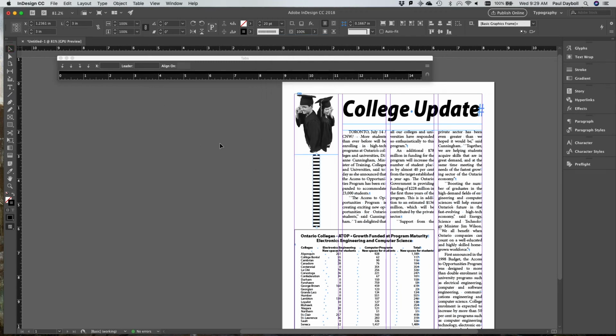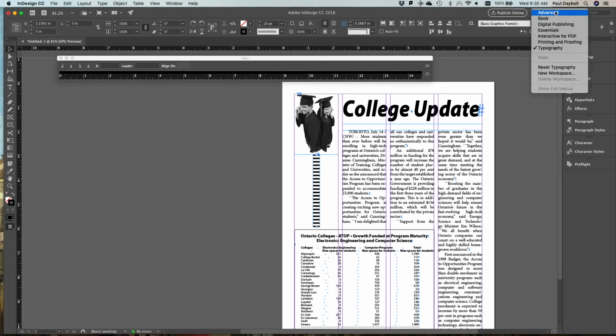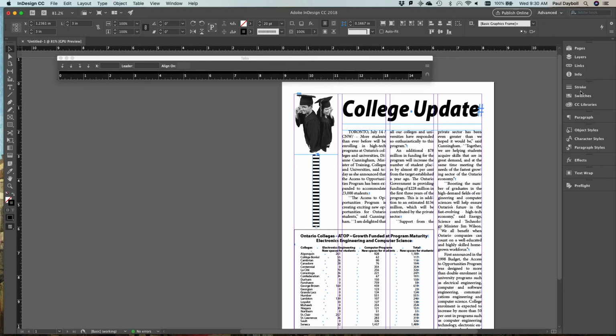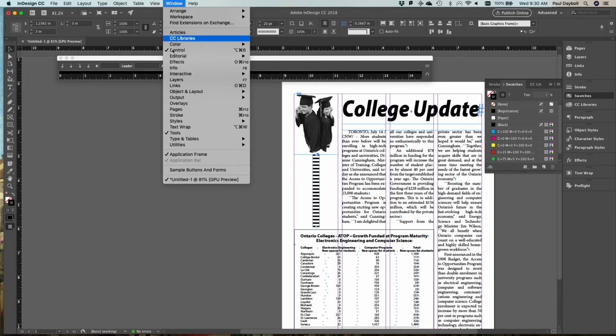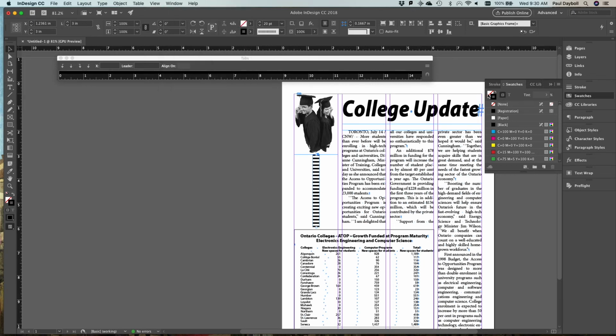And then the last thing is to make that a color. I have to change this back to advanced so I see it here. I'm going to swatches, and if you don't have those swatches, you can find all of that stuff under window. But you see how this is black? I'm just going to tint that back. I'm going to click on the black here and tint it back to about 40%. That should give me a nice gray mark there.